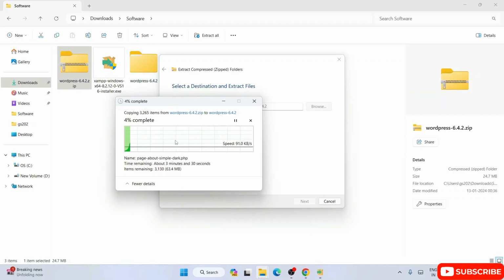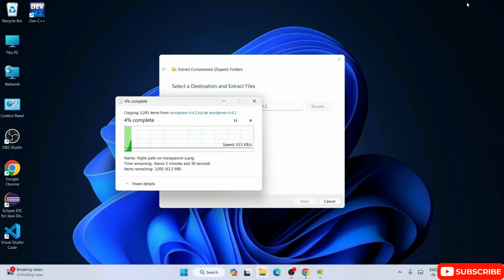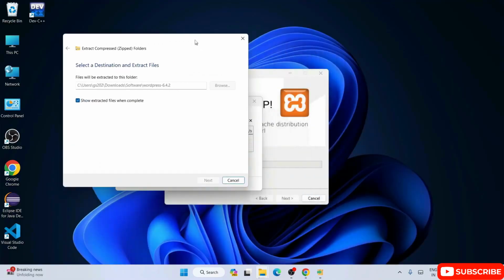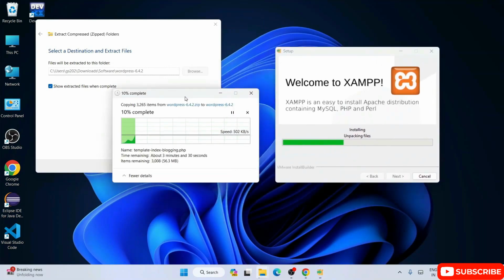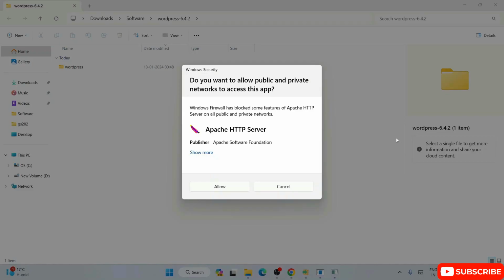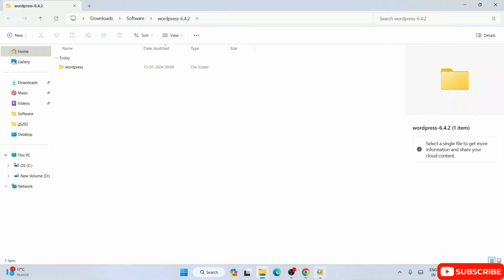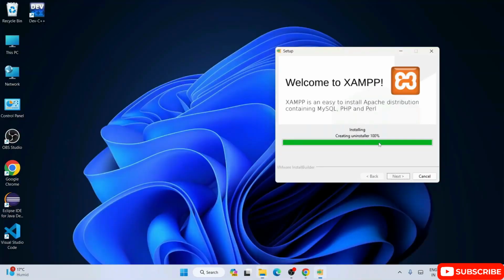So this will take time. I'll minimize my download directory. Similarly, our Xampp is also taking time to install. So let's wait for some time. Once both these things finish installing, I'm going to come back to this video. So during installation, it might also ask you about this Apache HTTP server. So you need to just simply click on allow over here, and it's going to complete installing our Xampp.